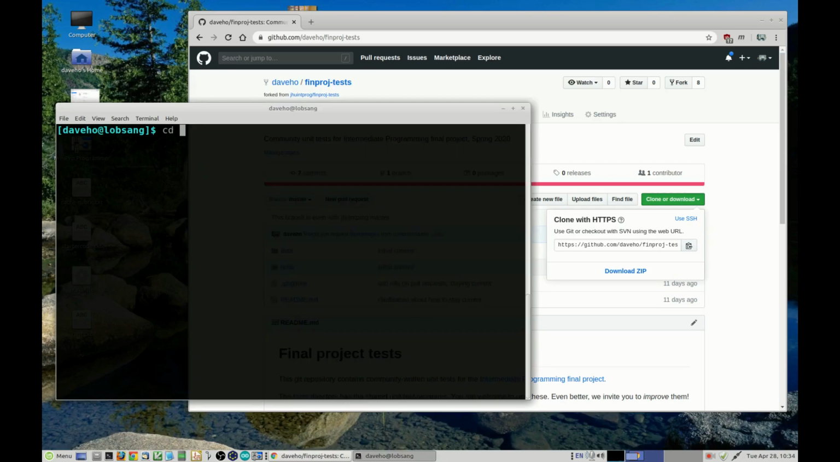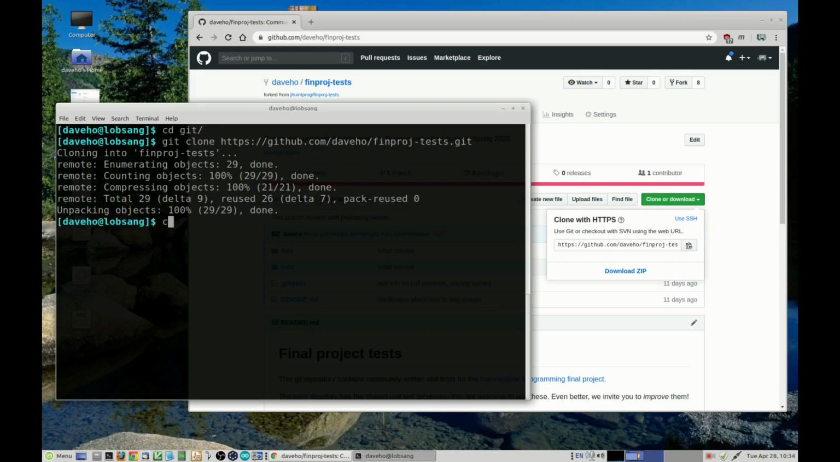Then in a terminal, I'm going to go into my Git subdirectory and say git clone, and then the repository URL for my fork. And so now Git has cloned my fork, and if I go into the local directory for the local repository, it is now an exact duplicate of my fork.